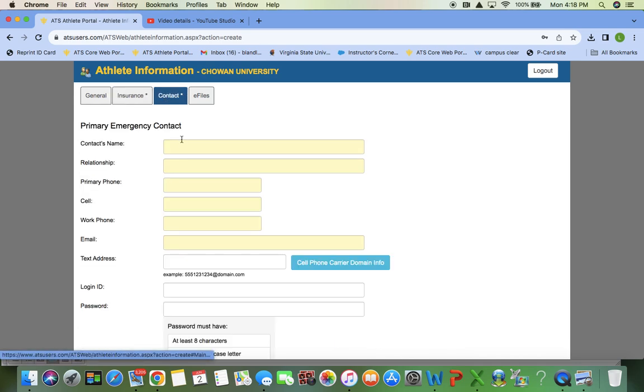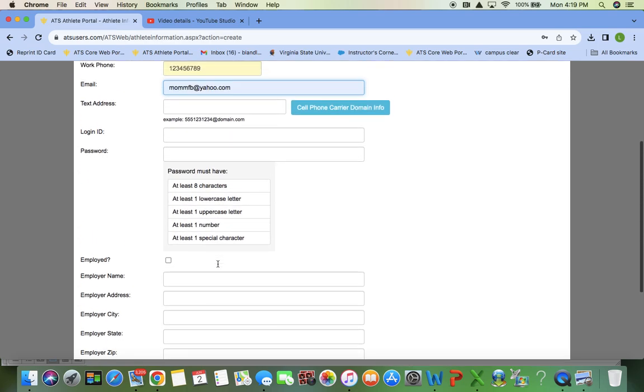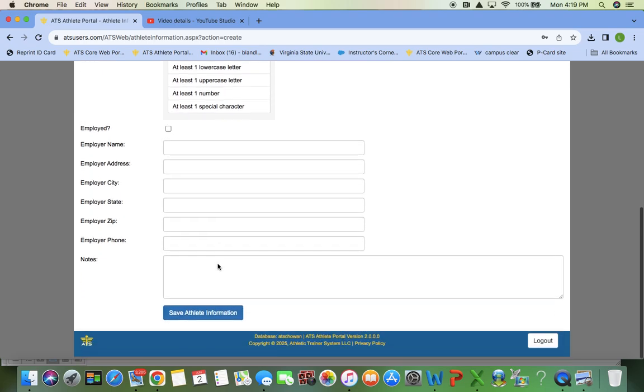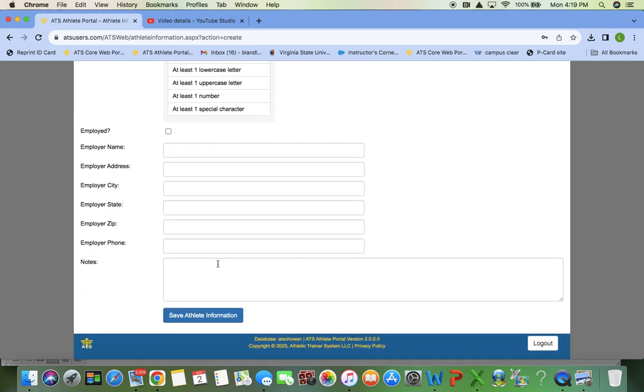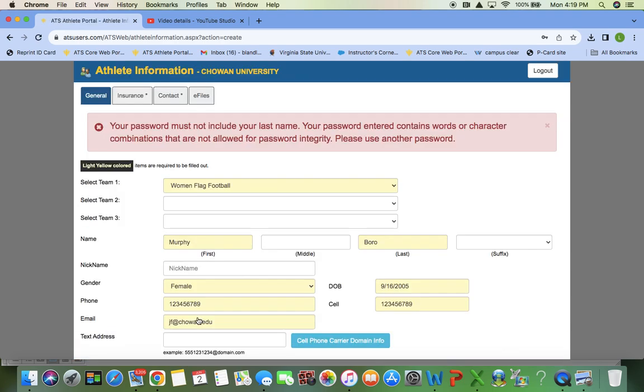From there, go to emergency contact. You're going to put in whoever your emergency contact is, all their details there, so we can get in contact with them if needed. You have to, again, fill in all the highlighted areas. If it's the same, just keep putting the same thing over and over. You can create a login for your parent. It's not required. At this point, once you've got the first three tabs completed, hit Save Athlete Information.